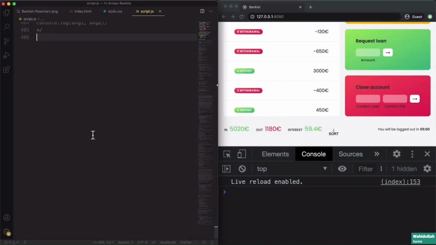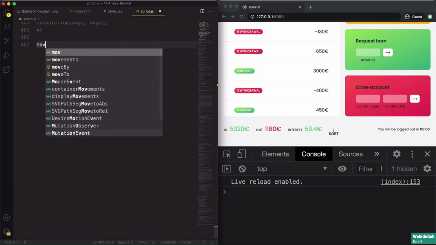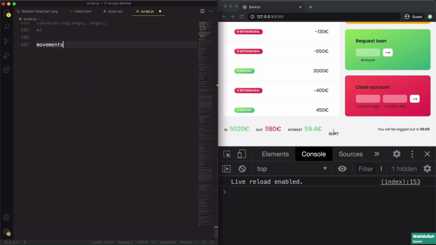So as the name says, we can use the find method to retrieve one element of an array based on a condition. So let's again use our movements. And so find, and just like the other array methods that we've been talking about, the find method also accepts a callback function, which will then be called as the method loops over the array.